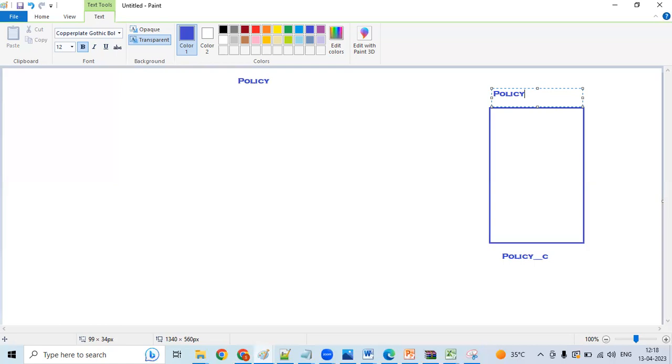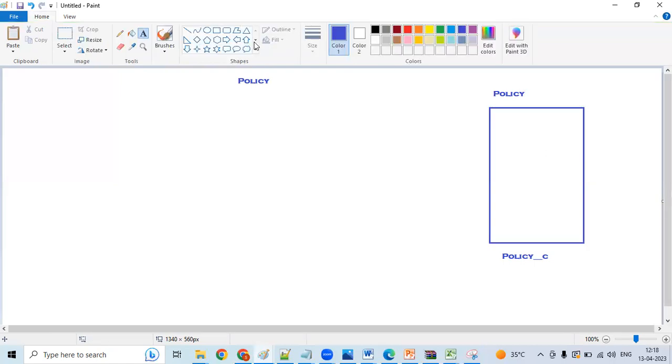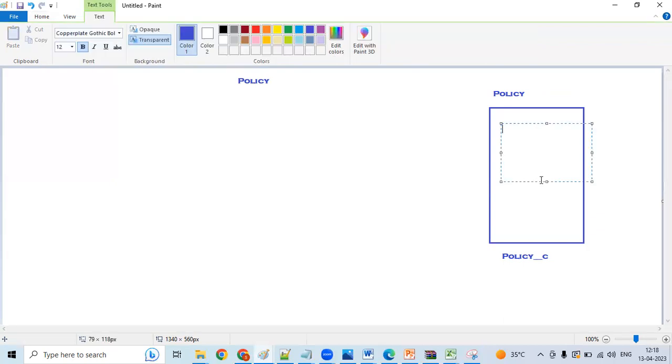The internal name is policy__c. The external name is policy. Here data will be stored. This is a backend. This is an object. Database, backend, all these are names. All this is terminology you have to remember. Here remember __c.